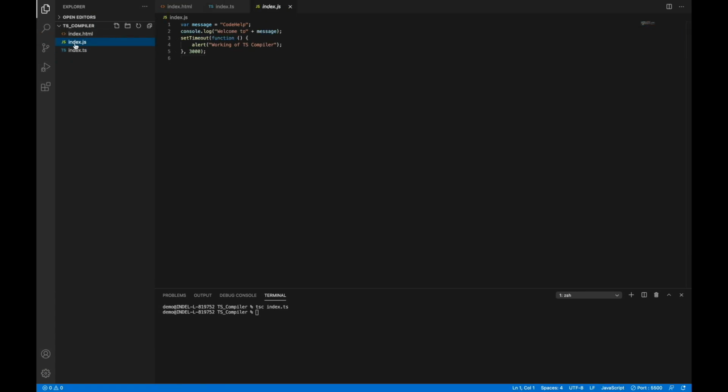So now you can see we have the index.js file. Let's just see what it holds. It looks exactly the same. We can see just a minor difference: it's not using let, instead it is using var, as let is a pretty new feature which is not supported everywhere in JavaScript.